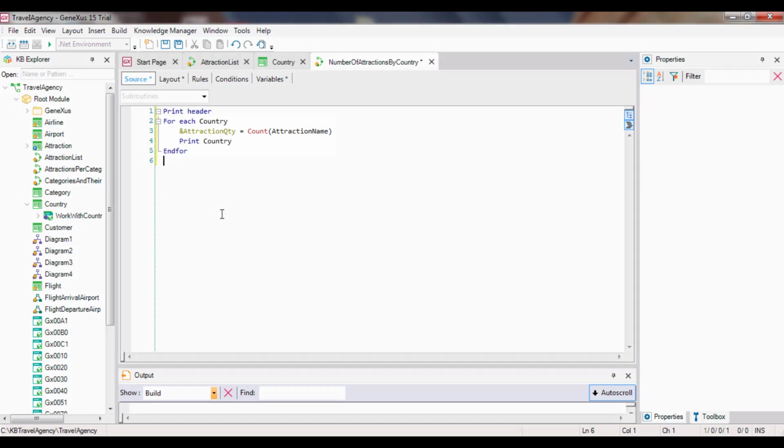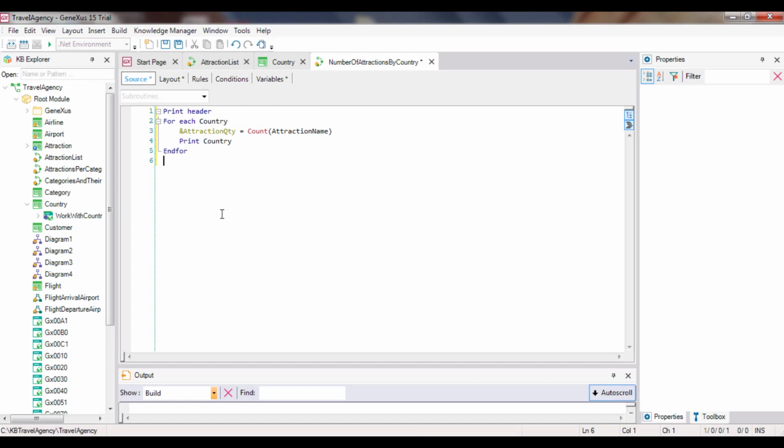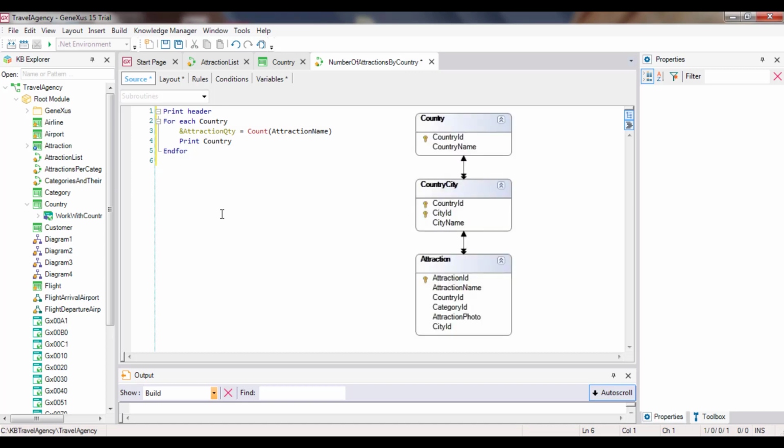But since the formula is created inside a for each command, that is to say, it's located in a context where a table is being run through, in this case, the countries table, it will be influenced by that context. Thus, not all the attractions in the table will be counted. Instead, only those related to the country being processed in each iteration of the for each command will be counted. In other words, Genexus determines the table that must be navigated by the formula according to its attributes, and then looks for a relationship between that table and the for each command base table, including its extended table. In this case, there's a common attribute between both navigations, country ID. So for each country found by the for each command, its attractions are counted.